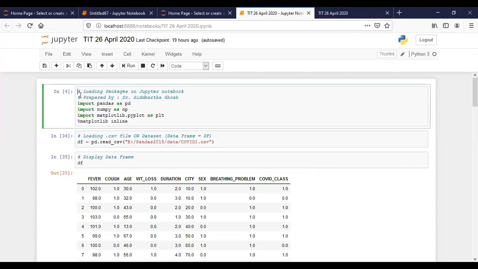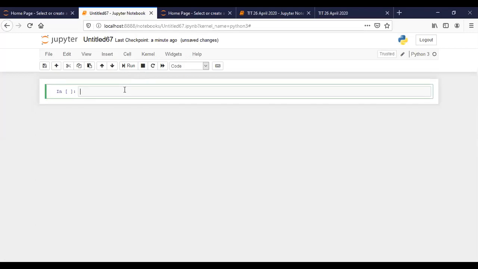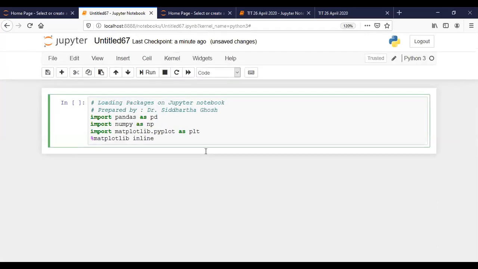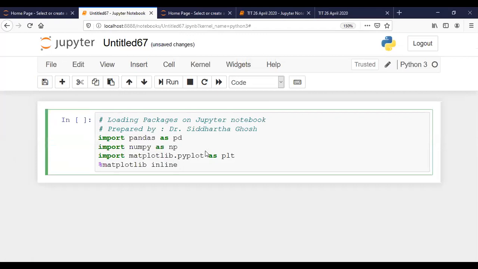So as you know, the hash is for comment. You are supposed to type it, but I'm taking it for you in a new Jupyter notebook so that I can show you. So this is the part of code, and I'll just make it a little bigger for you. So that's where we are.